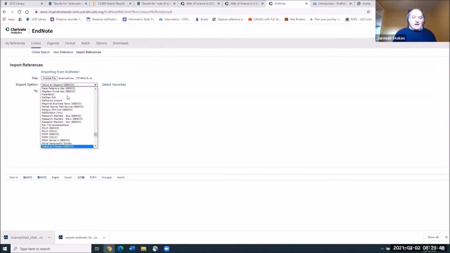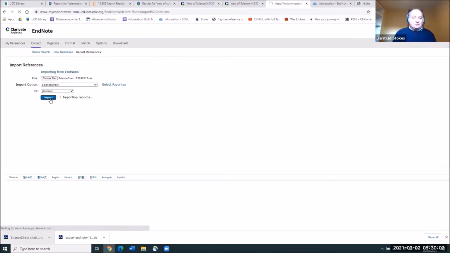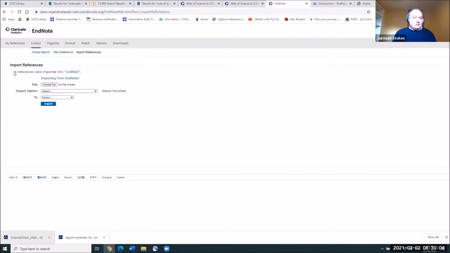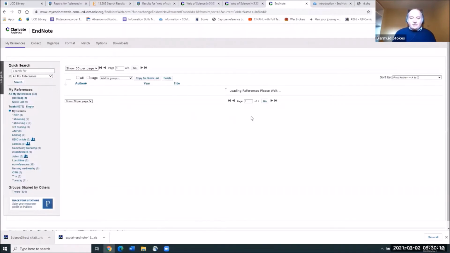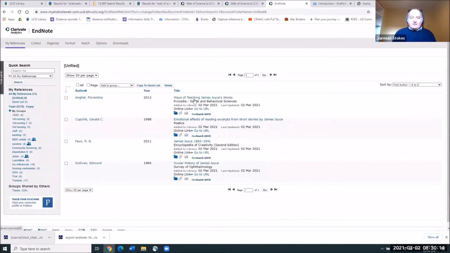So clicking S will bring me down to the start of the S's. And there's the link for Science Direct. And once again, we're going to add it to unfiled and then click on import. 4 references were imported into unfiled, and I can just view unfiled by clicking on it. Once again, there's the references.